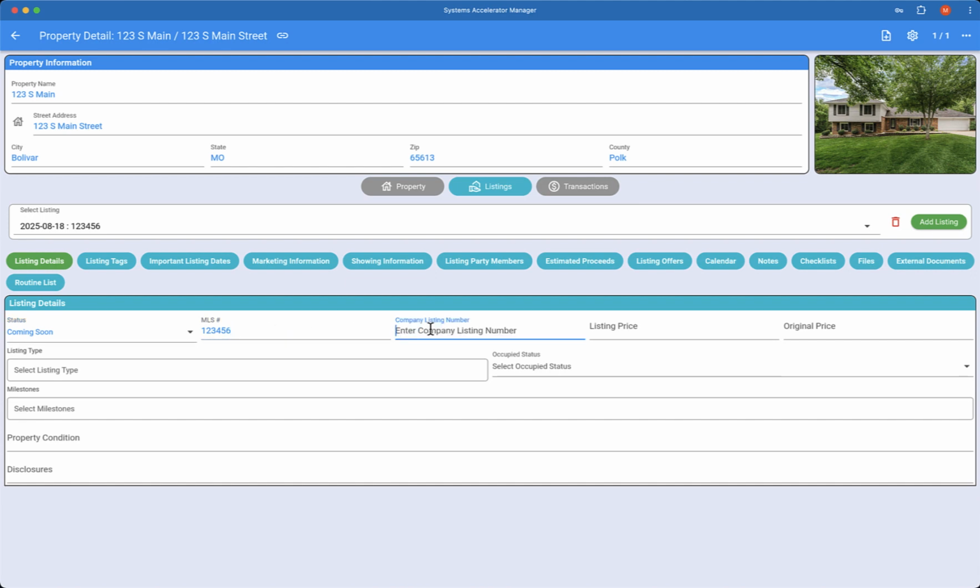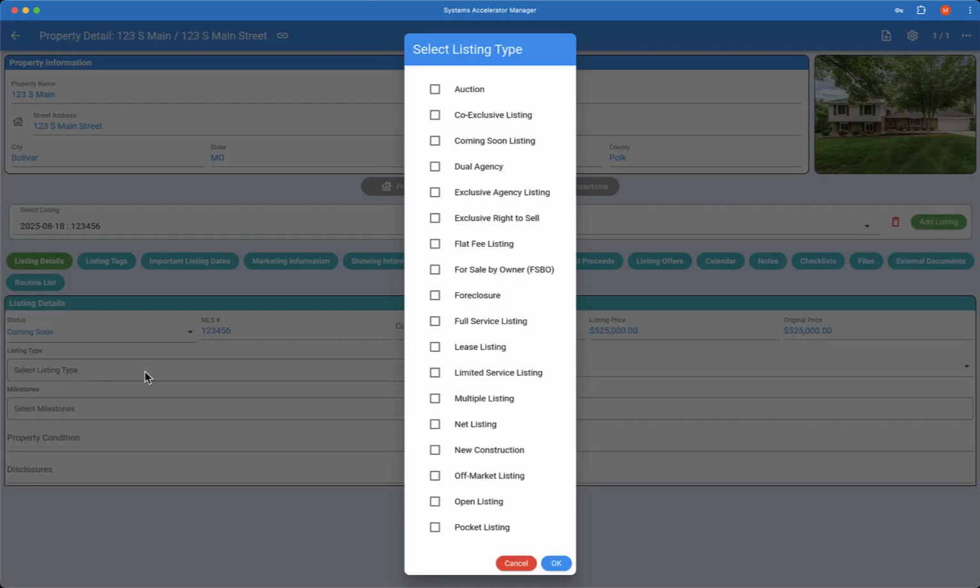If your real estate company has its own listing number beyond that of the MLS number, you can certainly put it in here. What is the list price? Maybe it's $525,000. The original price on this, $525,000. And what is the listing type? So you can come in here and choose whatever options that exist. And some of these things are multiple, so you can pick on whatever you want. Maybe it's an open listing, maybe it's a multiple listing. You choose which ones apply.